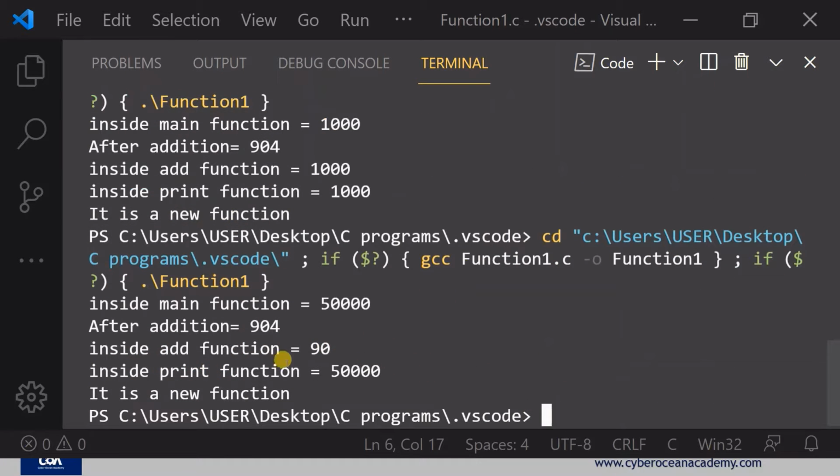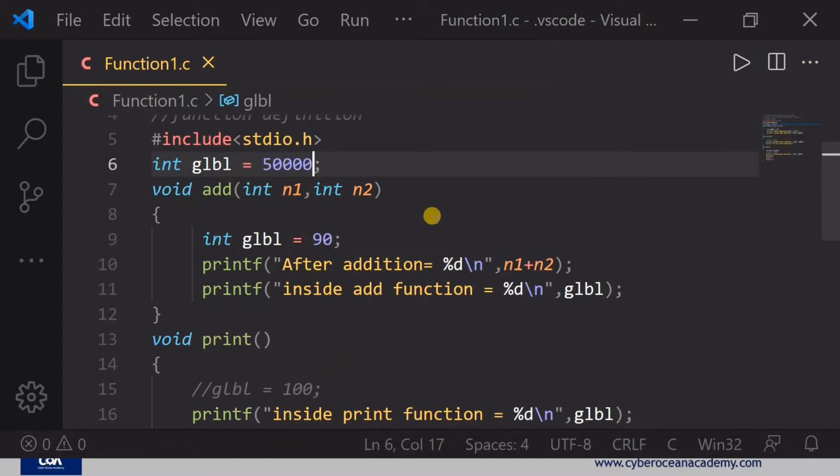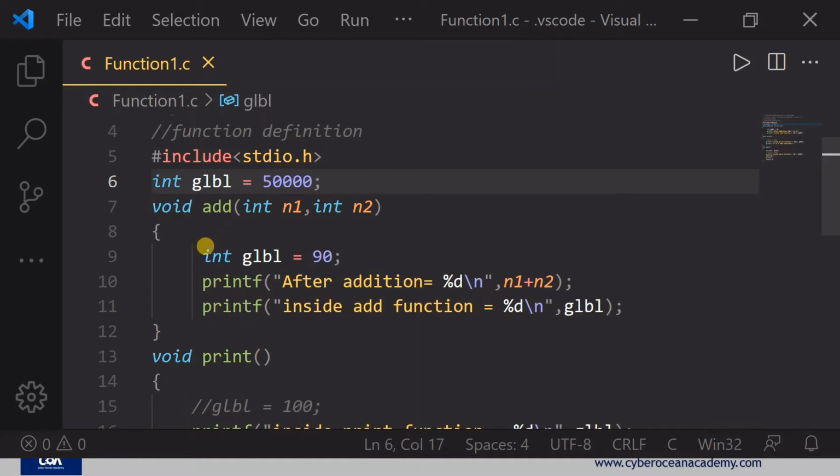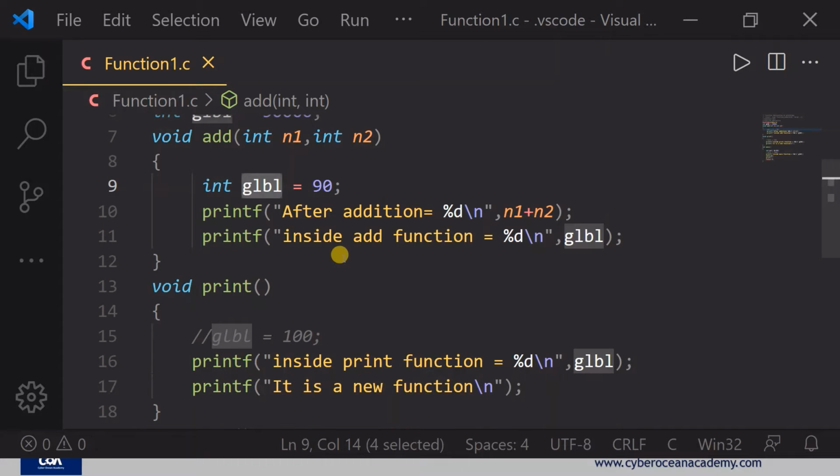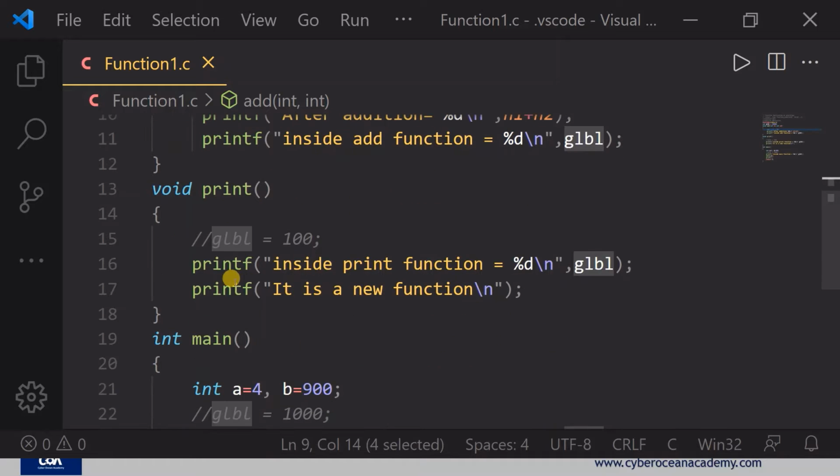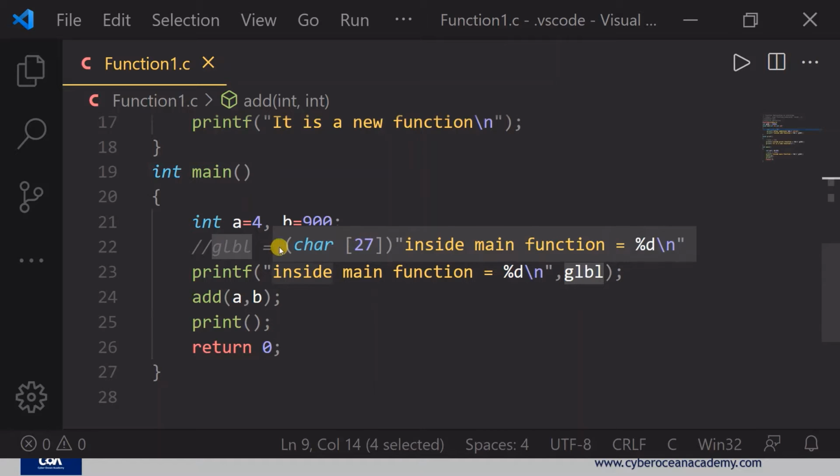Okay, so you can see that only inside the add function the value of glbl is 19, but when you talk about the main function and print function, it is still 50,000. Why? Because when you have two different kinds of variables, suppose we have the same name for a global variable as a local variable. So here this glbl is a local variable of the add function. So when we change the value of this glbl inside that add function, it will not change the value of this glbl inside the print function and also not inside the main function.